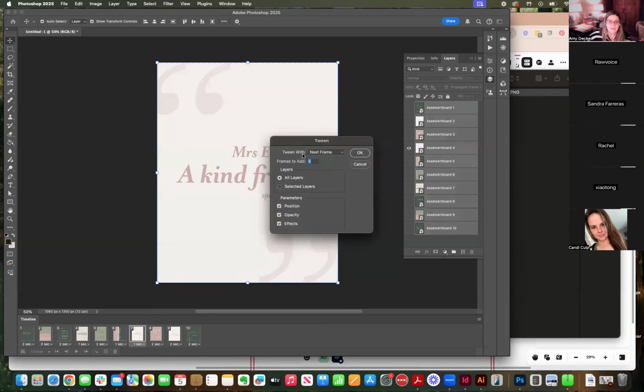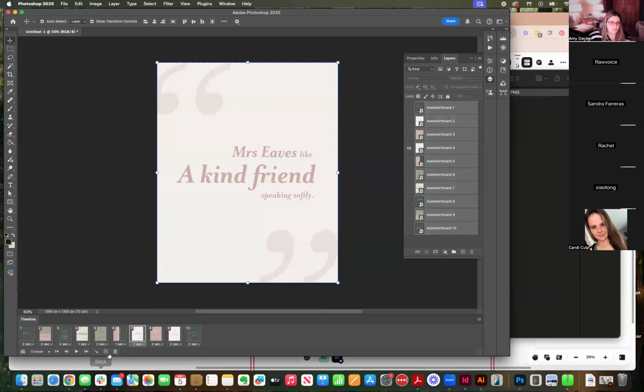You can also add tweens with next frame, and you can add like position, opacity, effects. You can play around with that. You can move things around in here if you want, and so on and so forth. So basically, when you have it all the way you want it, you want to export it and save it. So let's just talk about that now that we have our GIF going the way we want it.